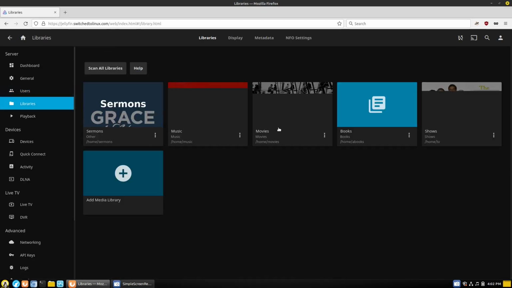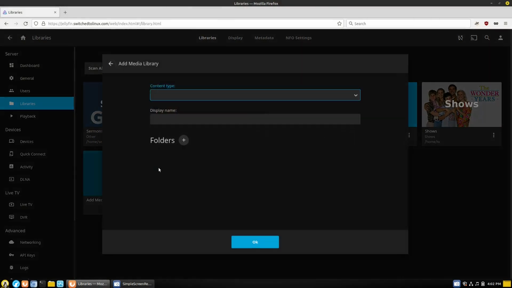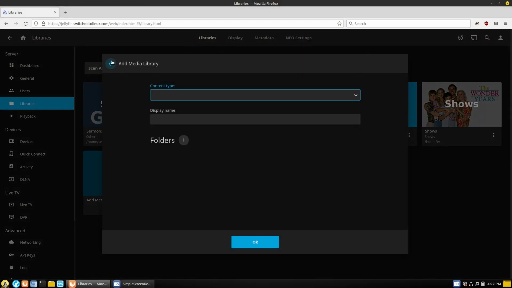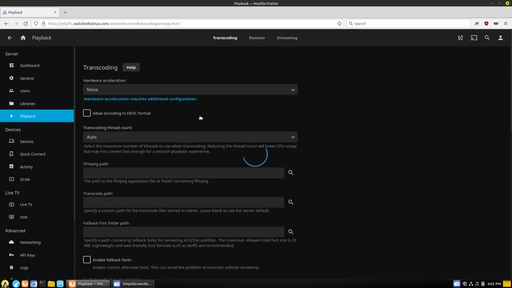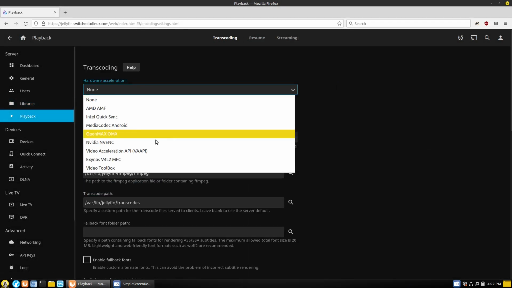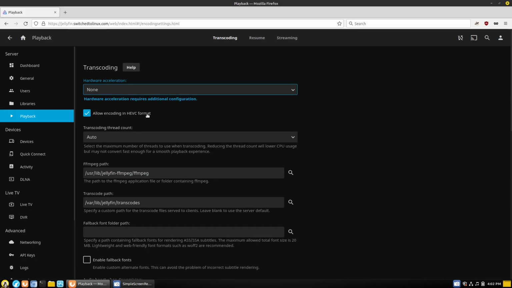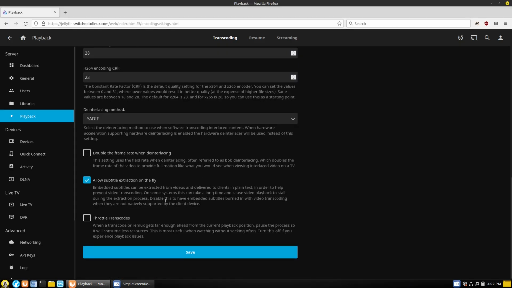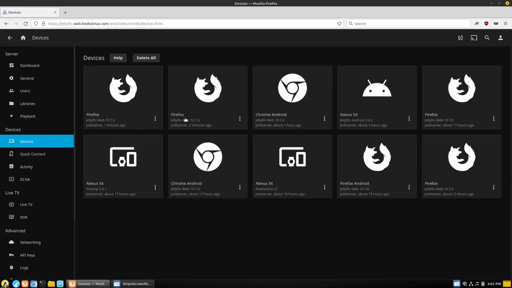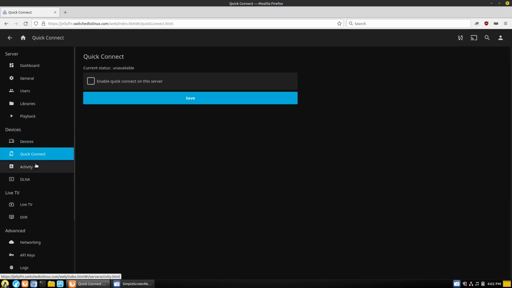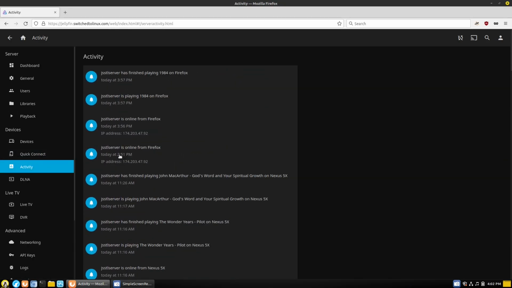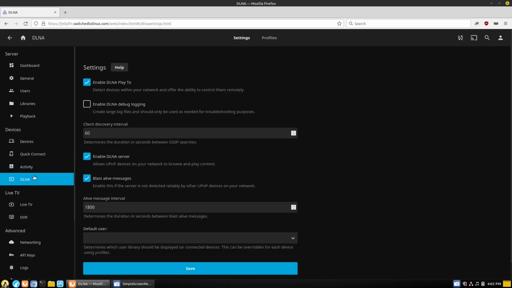Inside of your libraries, of course, we can rescan all the libraries. We can add media libraries as we see fit over here just by adding new libraries, and it gives us a readout of what we have. And then here is some information on playback. Do we want to do hardware acceleration or options like that? And then the devices will give us the variety of different devices. You'll see I've logged in with a variety of different devices and things for testing purposes. I did test this out on some Android phones as well. And you can see here where we're accessing different servers and such.